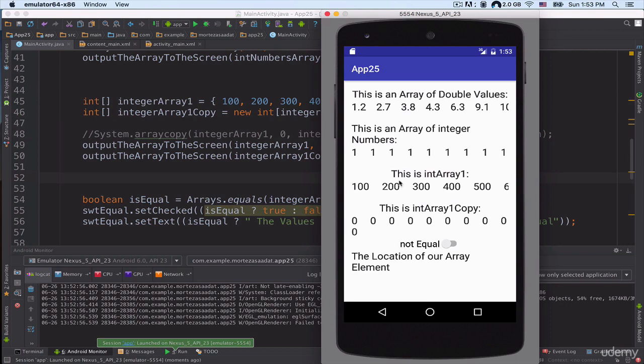Now our application is running on this emulator, and we can see the values that are inside of this int array1 copy. These are zeros here, and it says not equal. And the value of this switch object is off. So hopefully that makes sense.